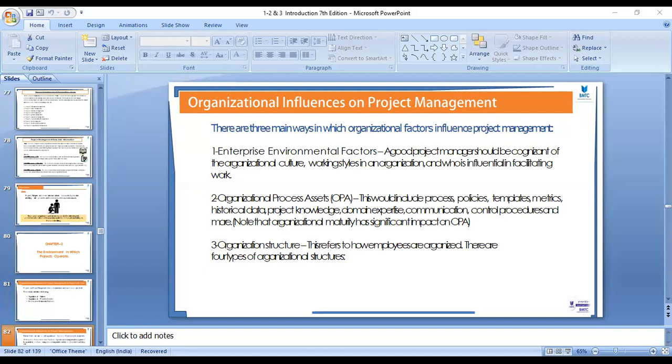In the last class we have seen the various environmental factors. It's mandatory for you to consider those factors. Before going into that, how many processes do we have to support project management? 49 processes. How many knowledge areas do we have? 10 knowledge areas. How many process groups are there, each taking its own processes? 5 process groups.